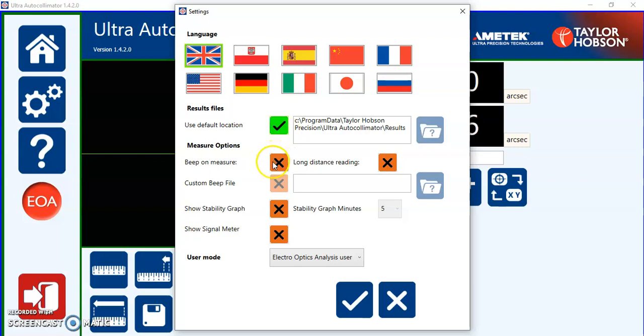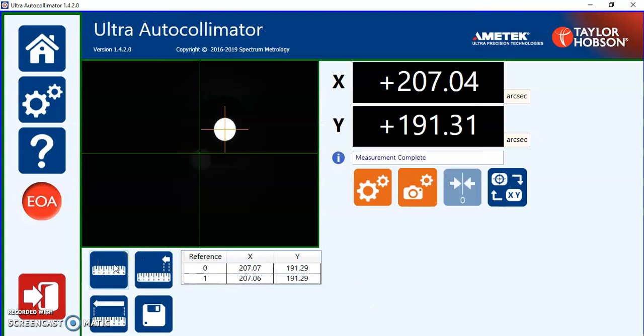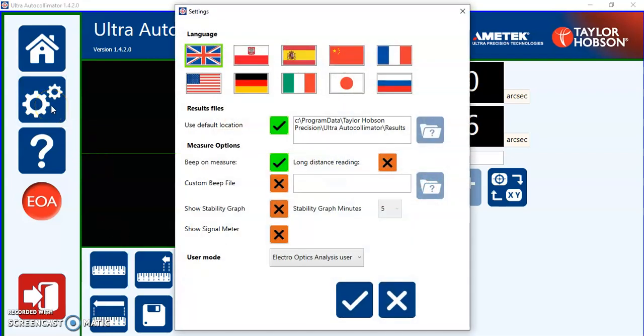The measurement options. This is really about what you hear and what you see. At the moment when we do a measurement, there is no sound. But it's sometimes nice to know that you've pressed the key and you get feedback. So if we say beep on measure, and now we do a measurement, there's a gentle Microsoft beep. It may be that we're quite a way away and we can't hear that.